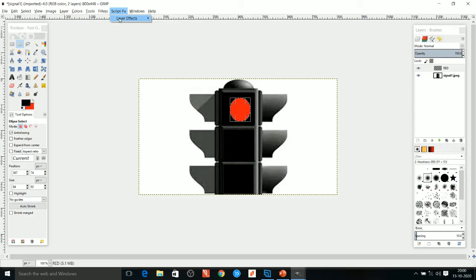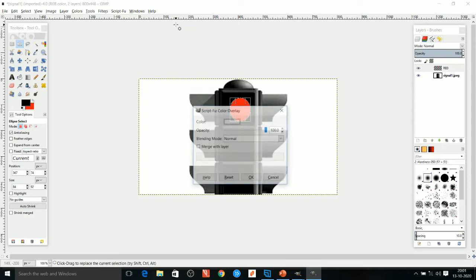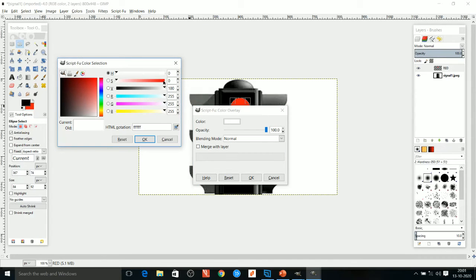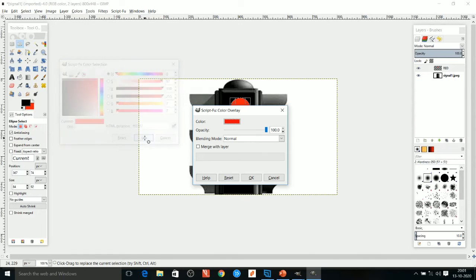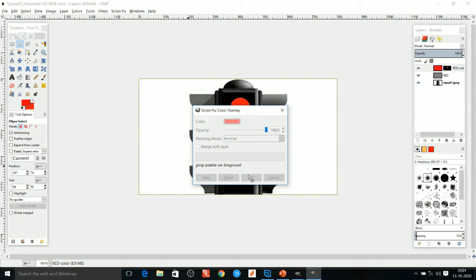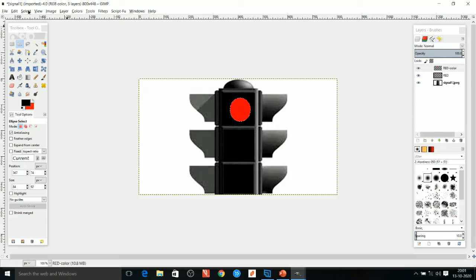So go to Script-Fu menu. Layer effect, what you have to do? I just select color overlay. So what color? The red color itself. I just select it and click OK button and OK. Then select none. In the same layer, that is, what is the name of this layer? Red. In the same layer I am going to add a text.